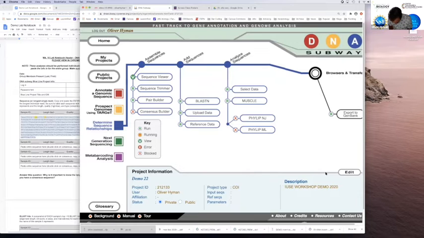So here you're looking at the DNA Subway line. There's 3 main stops: assemble sequences, add sequences, analyze sequences, and then at each of these 3 main stops there are sub-stops, so sequence viewer, sequence trimmer, pair builder, consensus builder, so on and so forth. And I'm going to walk you through each of these main stops and the sub-stops. This first main stop is called assemble sequences. And this is all about cleaning up and visualizing the data that you have to make sure you're putting good stuff in before you actually do any analysis.